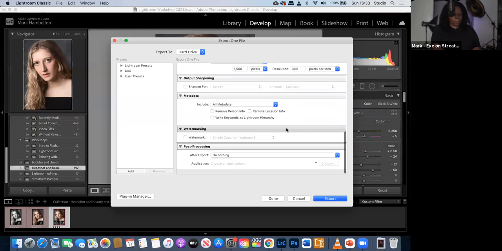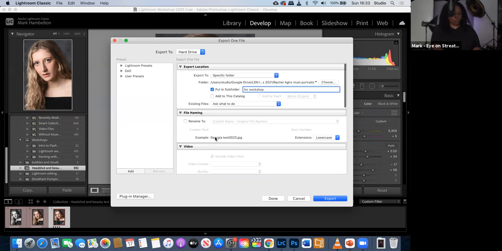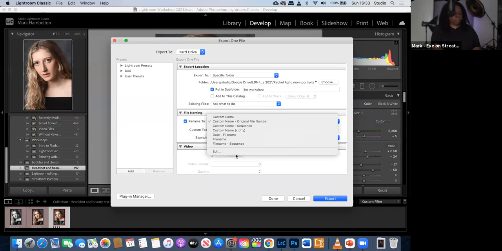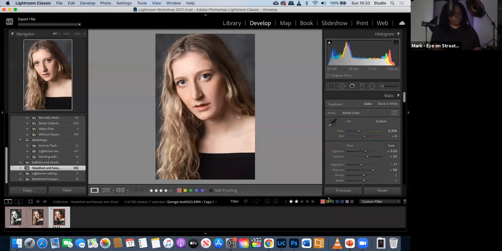Hang on, you can change the name as well. Let me show you that. This is called Georgia Test at the moment, but if I want to rename it, I will call this custom name. We're going to put this as Workshop. And I should stop saying basically, export. So at the moment up here, you can see it's exporting one image. There we go. It's exported one image.